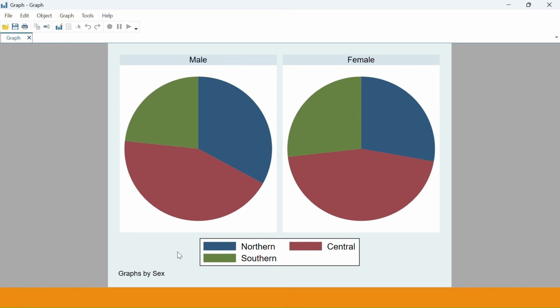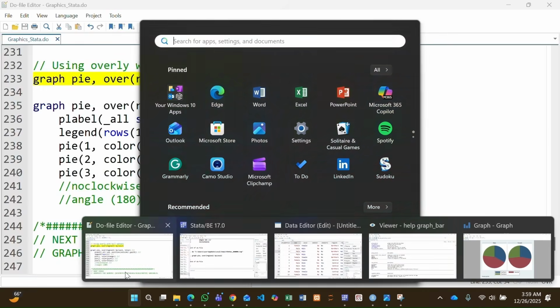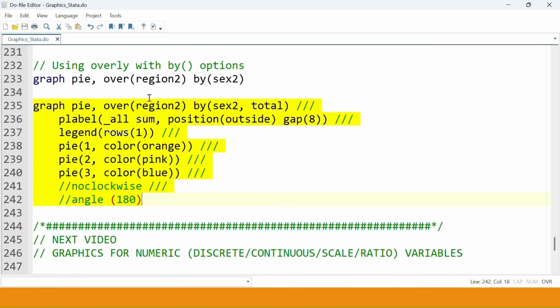Then here would have shown the region of just male, female. Okay, but now to make it more beautiful, that's why I put it this way. So we do the same thing we are doing, but we do p label or some position or site, gap 8, and legend, and then the colors, because this will be 3. And then you can also have clockwise, anti-clockwise, and angle 180.